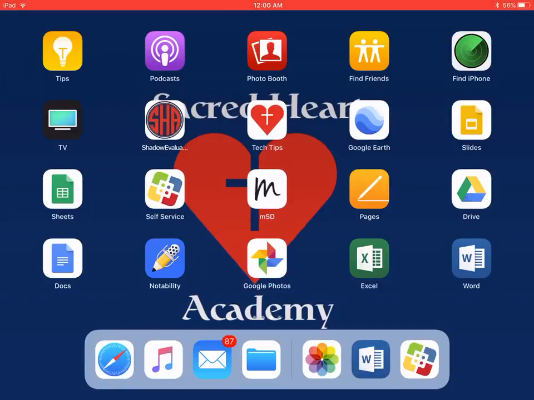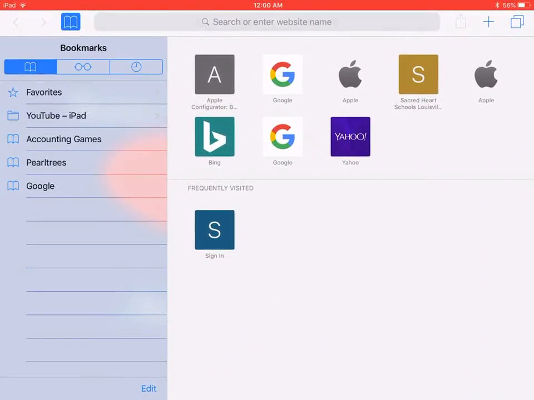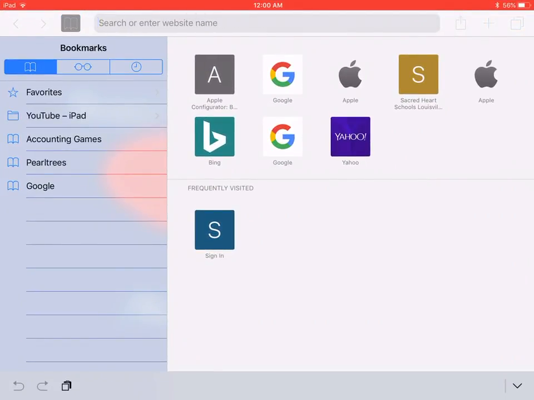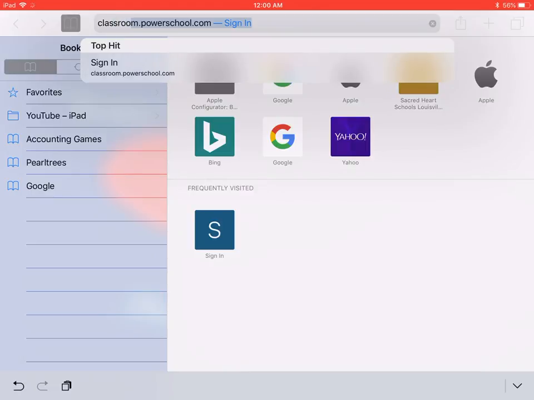To log into PowerSchool, we're going to click on Safari or any other web browser like Google Chrome. The URL that we type into this search bar is really important. You can enter this URL at your home computer, on your smartphone, on your iPad, on any device, and from that device, you can access your grades, course materials, and assignments that teachers have posted. You can turn in your homework. You can do everything.